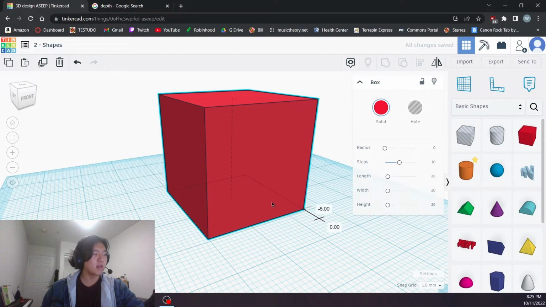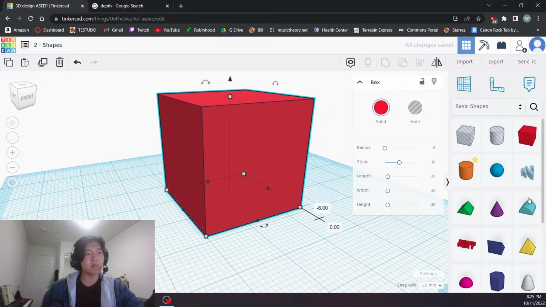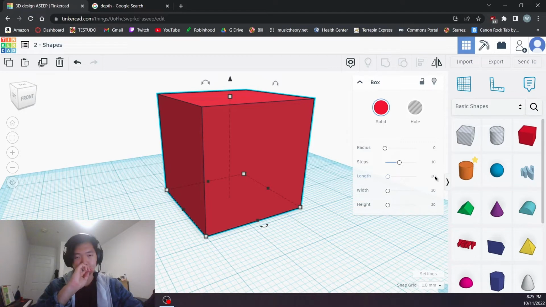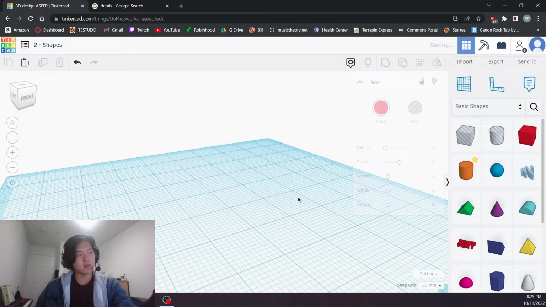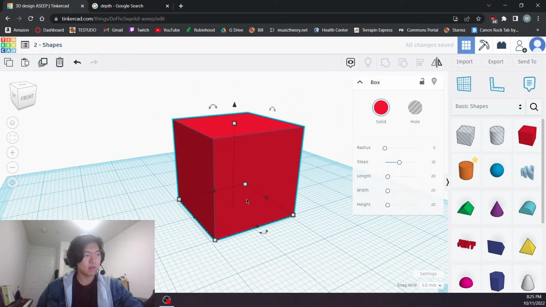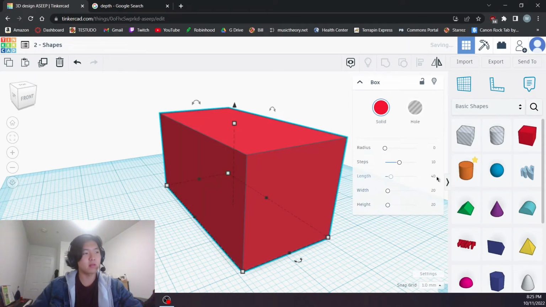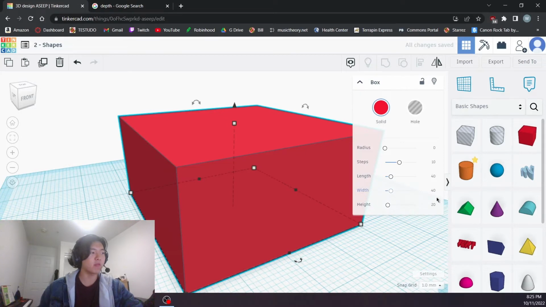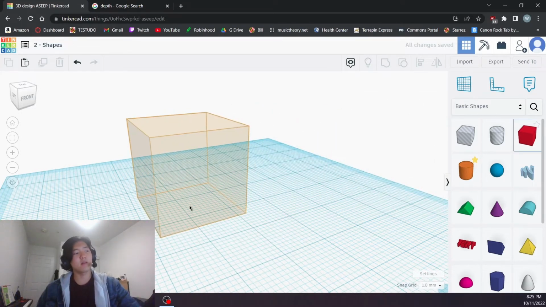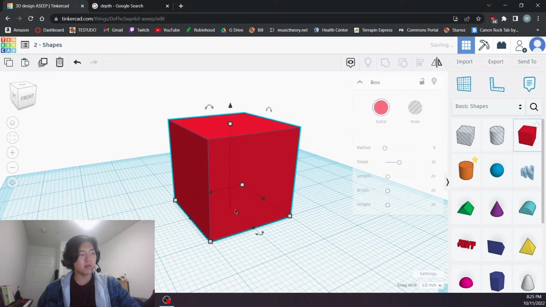So that's one way to change your dimensions. Another way is that some of these basic shapes have what I call parameters, these guys here, that allow you to change them from this menu. So let's delete this. And you see how everything's 20, 20, 20. I can do 40. There we go, 40, right? You get the idea.